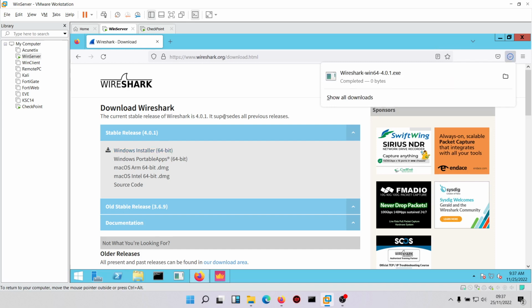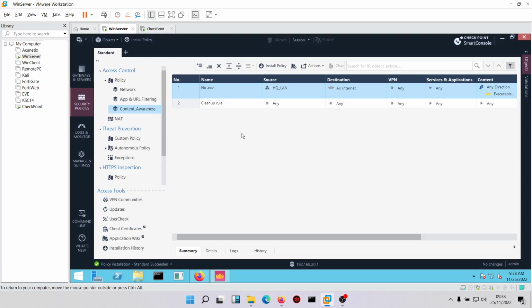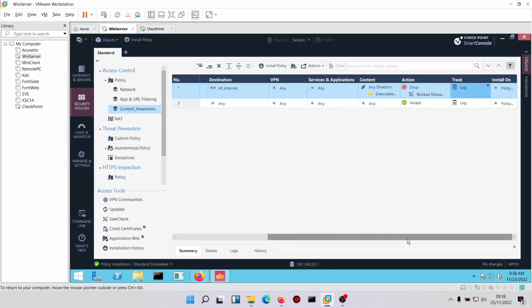If it downloads, then we need to check. Okay, it downloaded. So this means that we need to check our policy to understand why this executable file had to download. So we'll come to policy. We'll take a look at this.